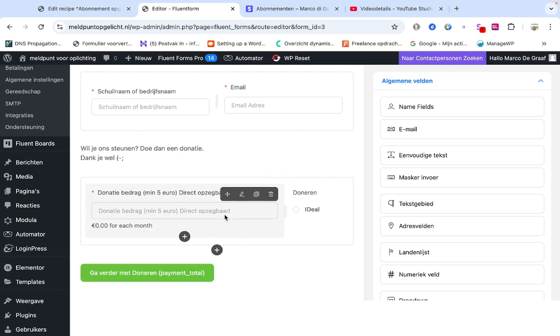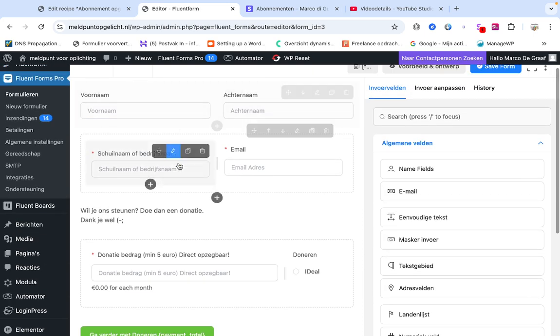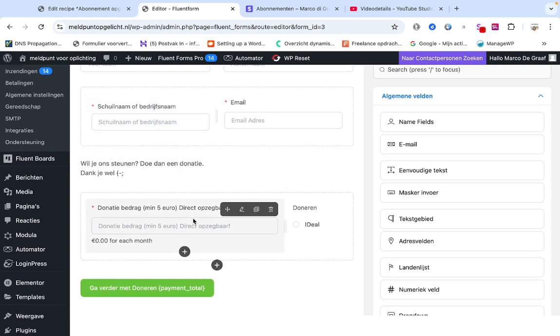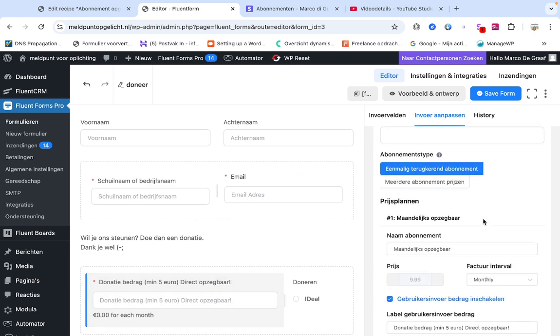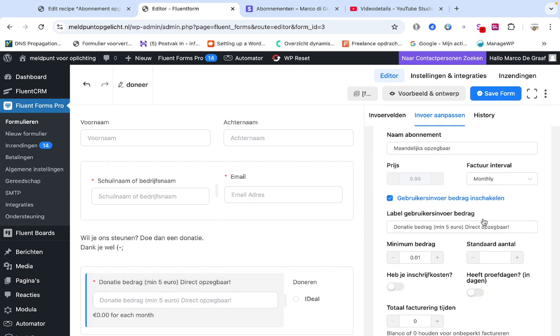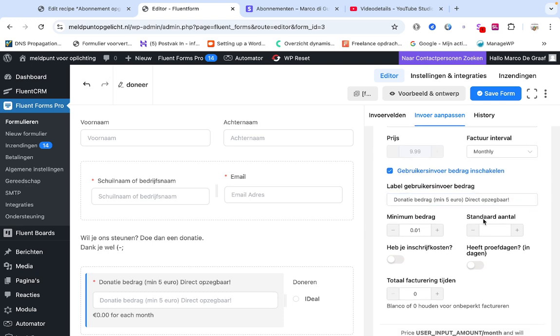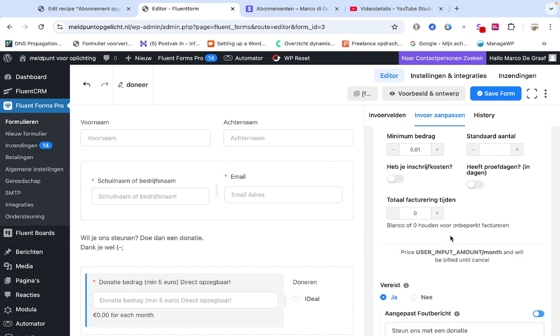So what I have done, I've made a form, and you have to use the email and the secret name. That's very important, and you must make it required. And then I've made subscription fields, and I've connected them with Stripe and with iDEAL. How you can use iDEAL with subscriptions I showed you in another tutorial, so watch that tutorial.